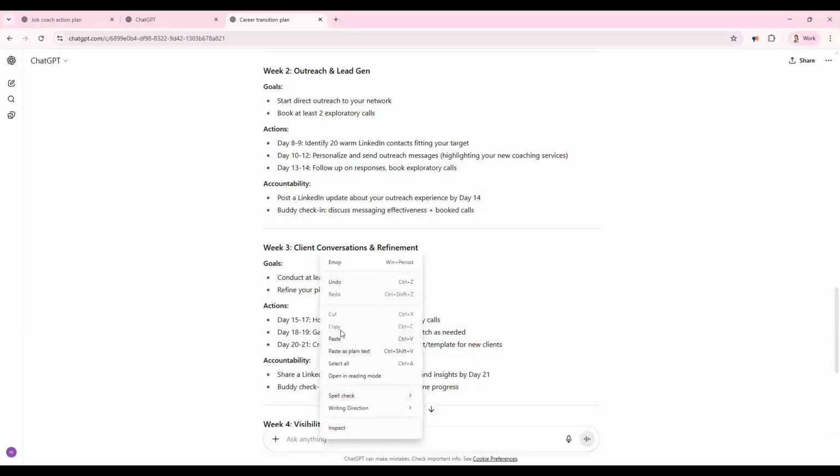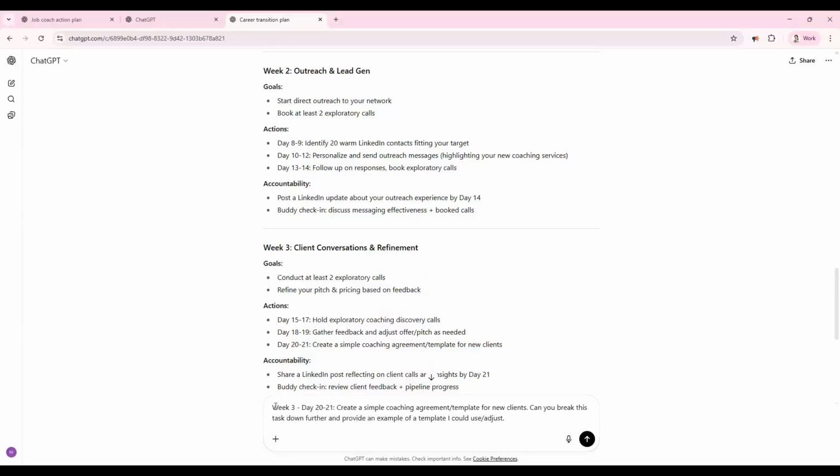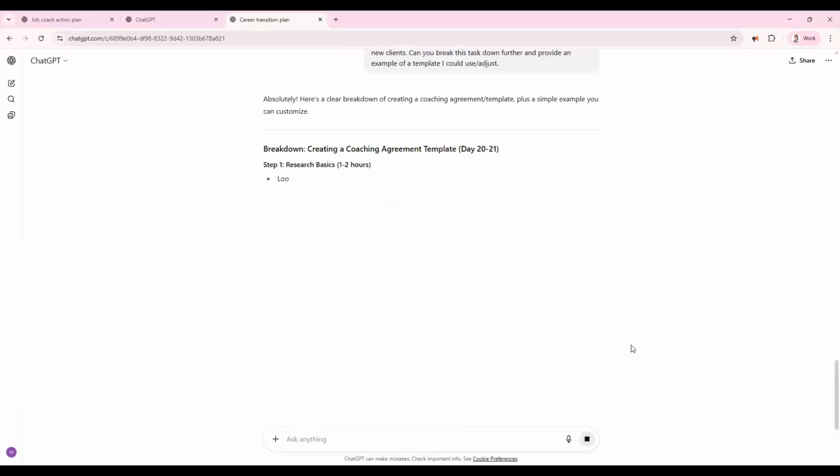So you could type into ChatGPT, you could say week 3, day 20 to 21, create a simple coaching agreement template for new clients. So maybe you want to break that task down further. So can you break this task down further and provide an example of a template I could use or adjust? So that might be something that you want to kind of do a deeper dive into. So let's press enter and see what it comes up with for that.